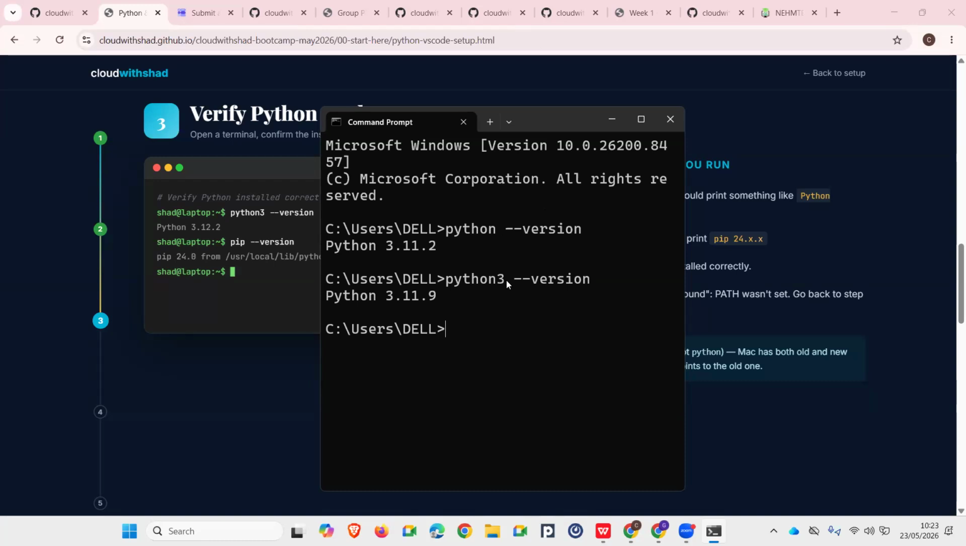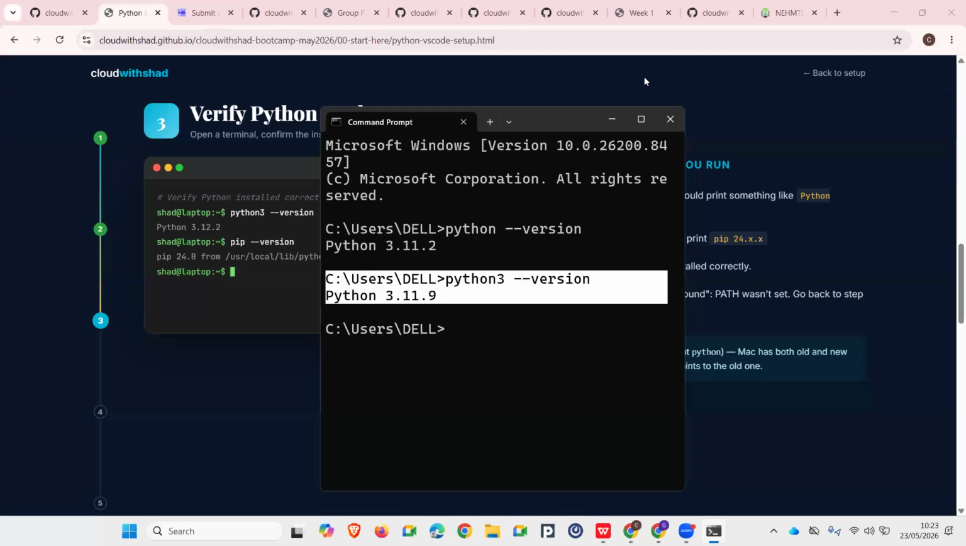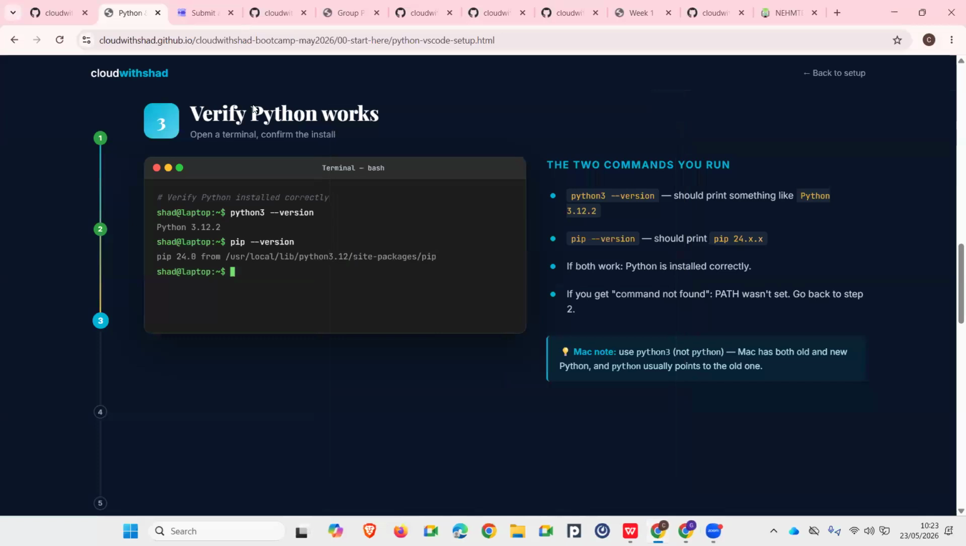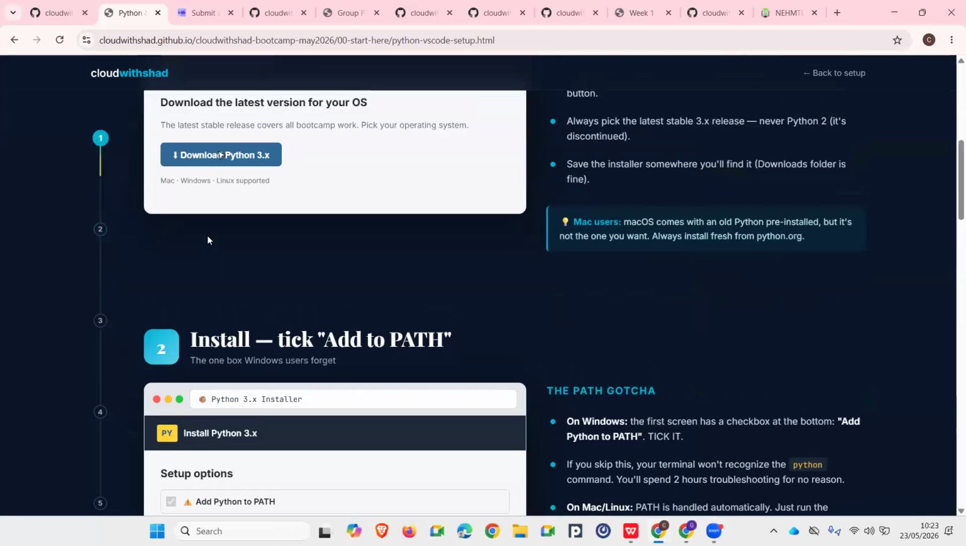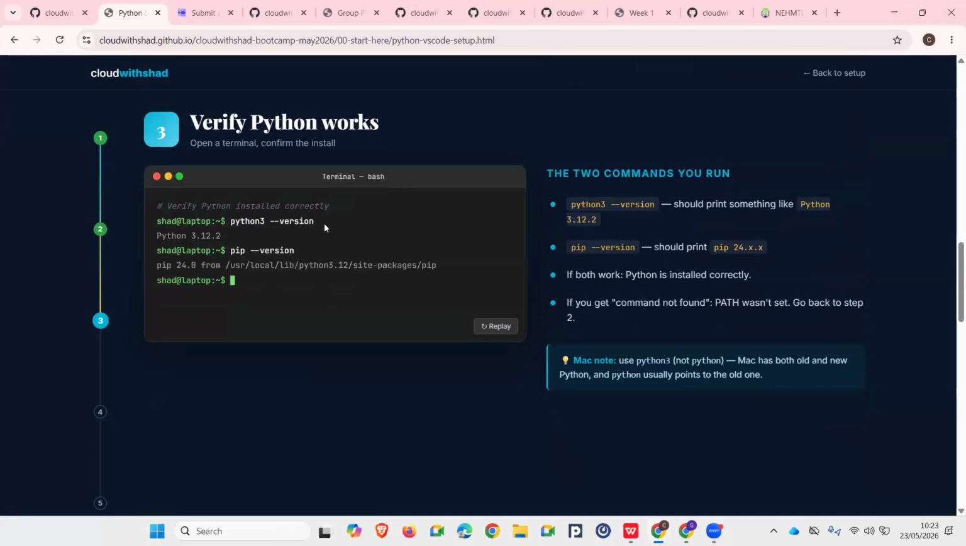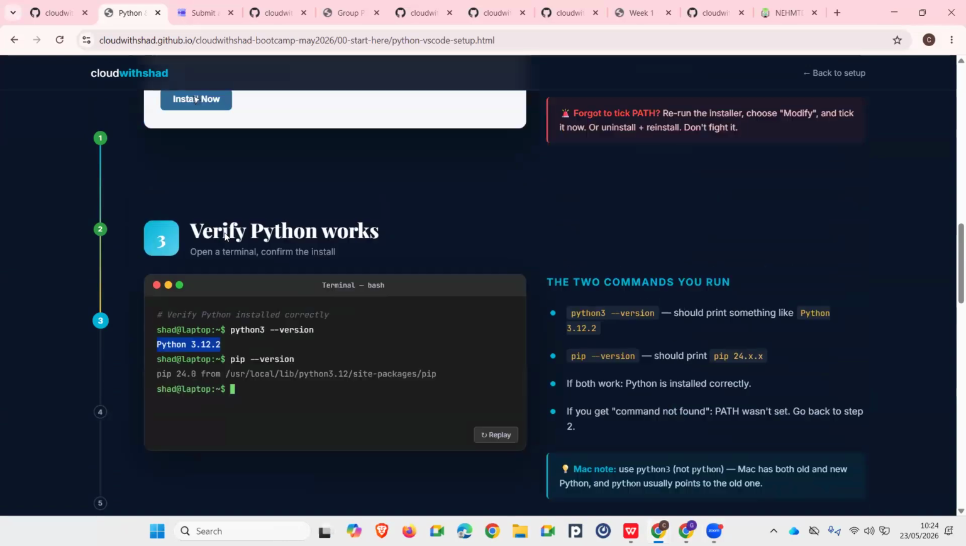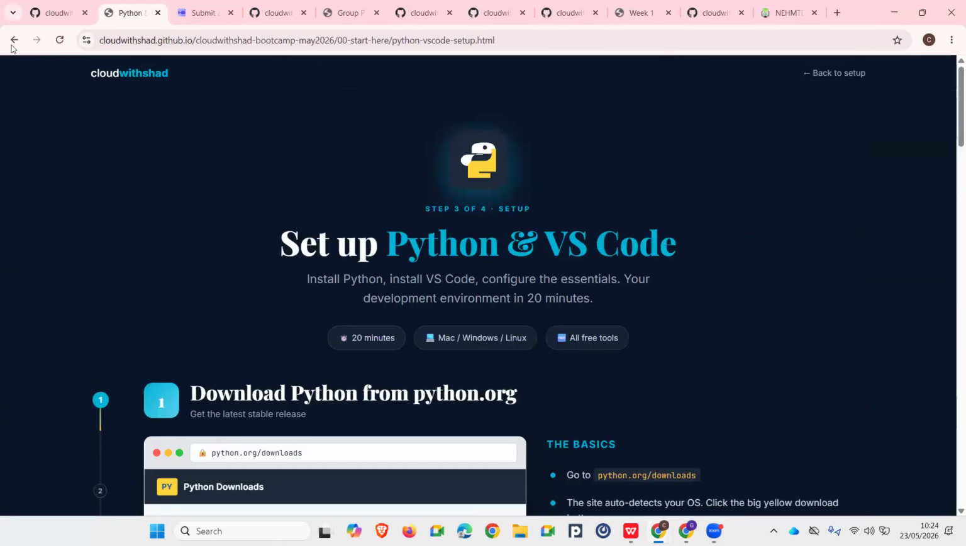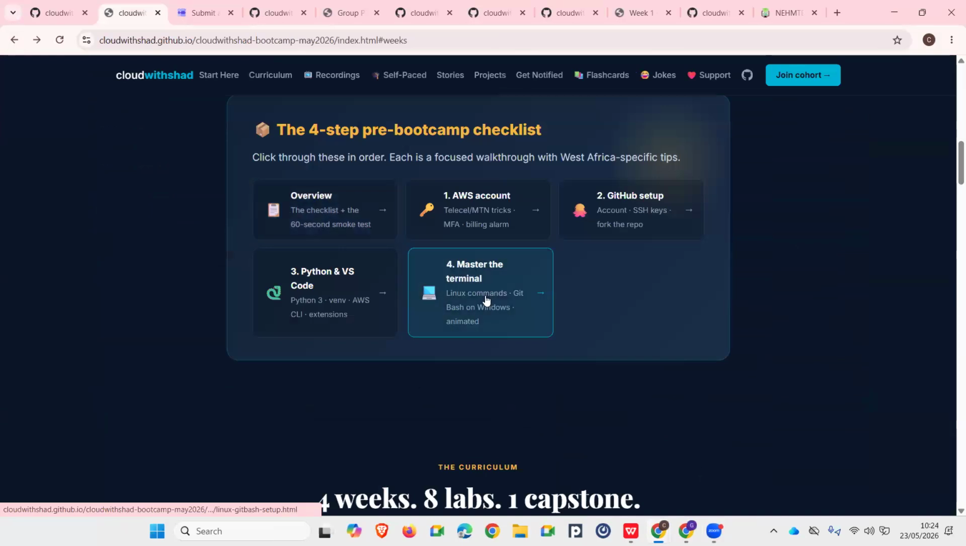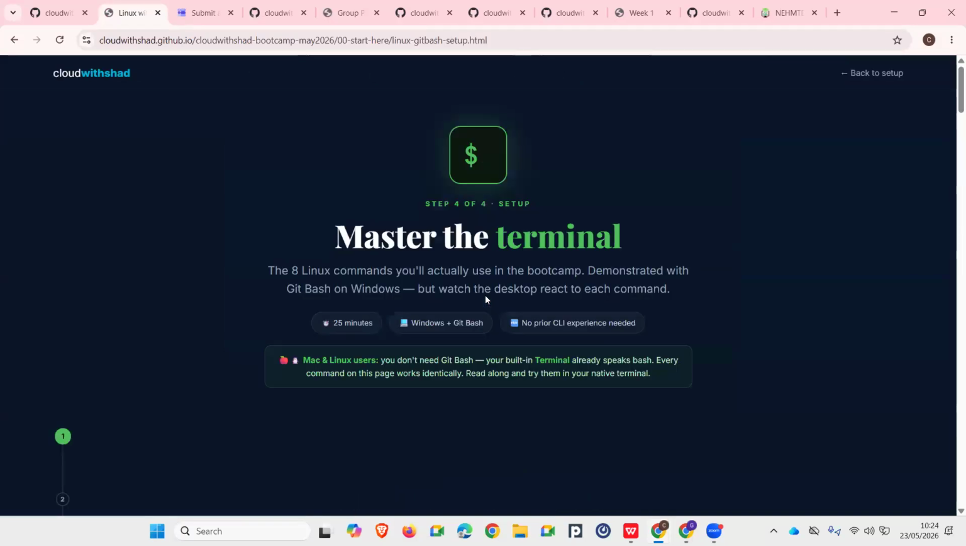And some of you may have to just add a 3 because currently the version of Python we're using is Python 3, right? And this will also show you the current version of Python you have installed. Awesome. Great. So once you perform that quick test and you see your Python version, it means you've successfully installed Python. Okay, then the last thing, my favorite, master the terminal. Over here is just an animated walkthrough, right?